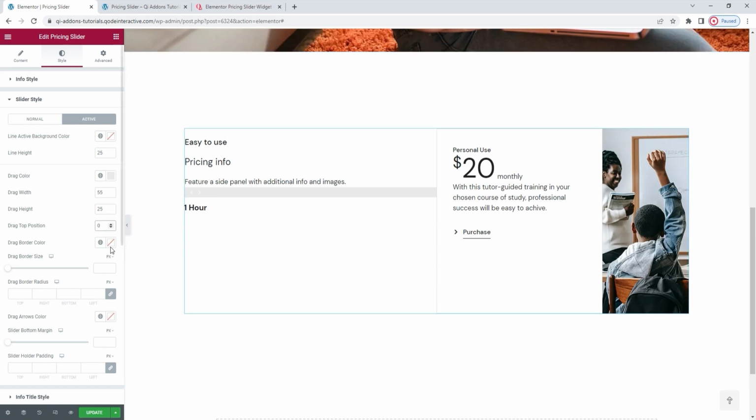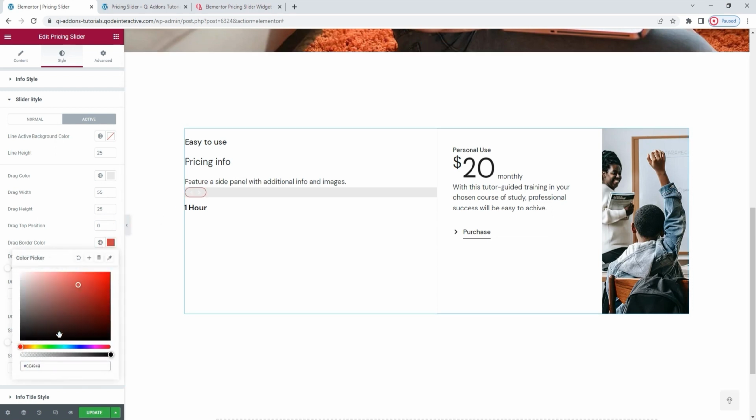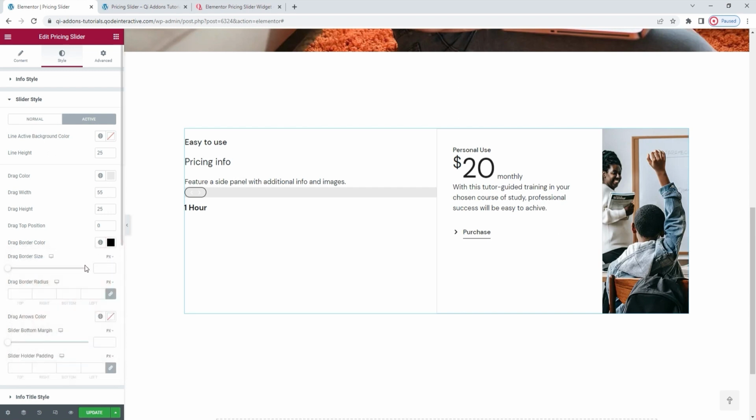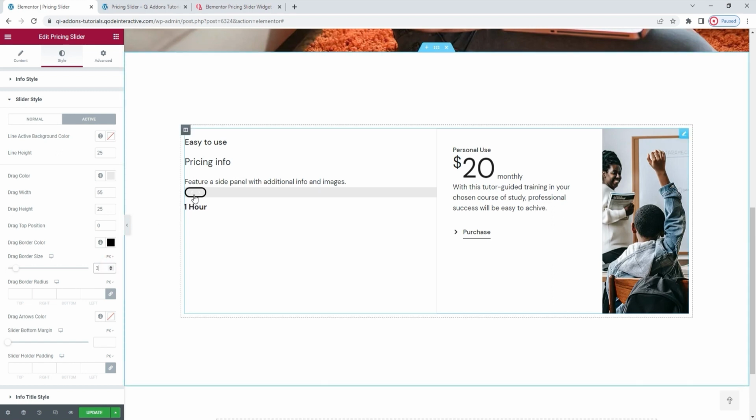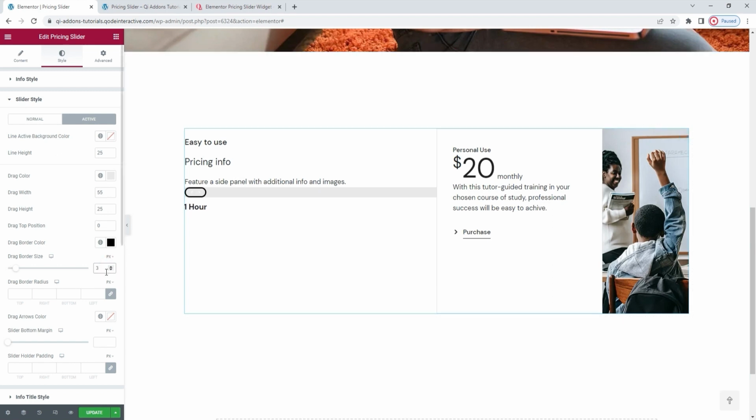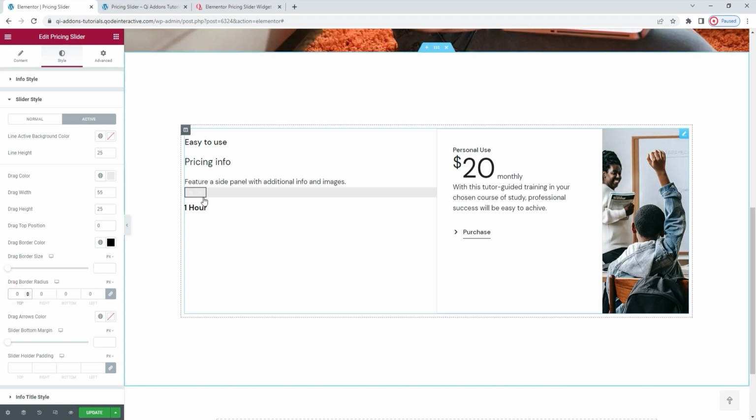To make it more distinct, I'll give it a border. You can set whatever color you like. I'll make my handle border black. Alright, then the drag border size option can be used to make the border wider, but I think that's too much given the color contrast. I'll reset this. In the drag border radius option, I'll set 0, and that will get me the rectangular handle I want for my design.